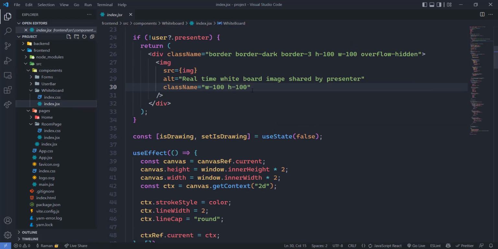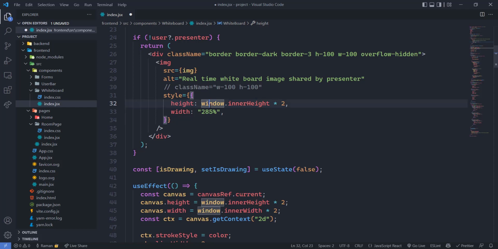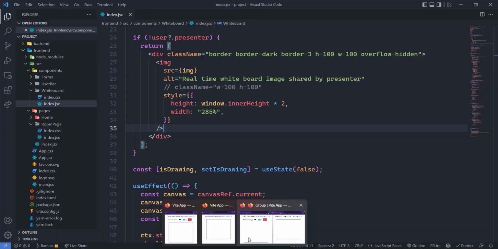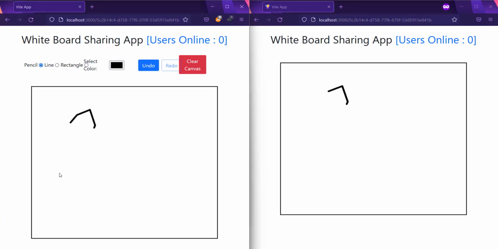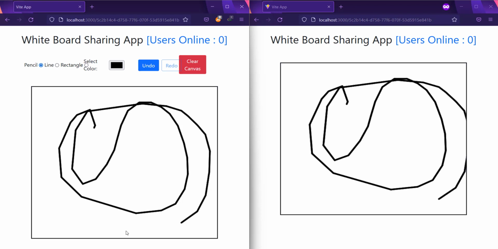Here you can see that we have width and height as 100% for this, but let it be this type of style. So height is equal to window.innerHeight times 2, and width 285%. We could make it like this also, but this is better and our application will look good. As you can see here in the image, we can see this thing, so it is very good.